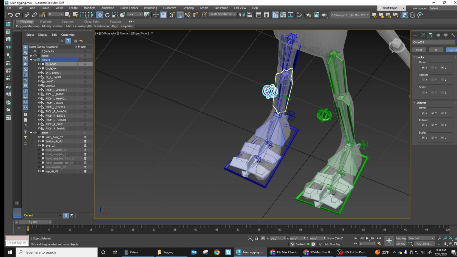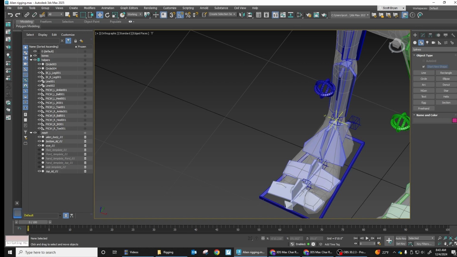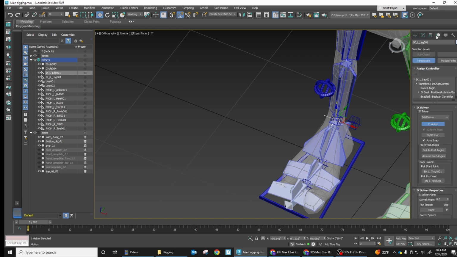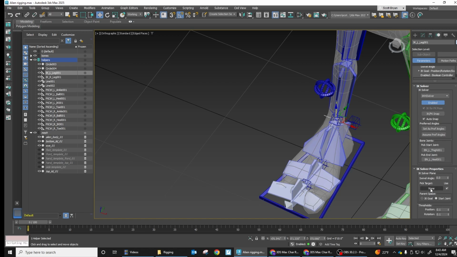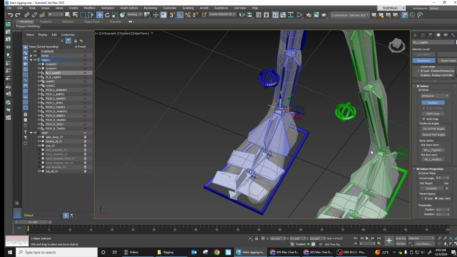And now the point of this is that we wanted to be able to turn the knee, right? And believe it or not, that controller is actually within the IK chain. So if you select the IK chain, you'll need to go over into the Motion tab. And if you look down where it says IK Solver Plane, Swivel Angle, Pick Target. It says None. We're going to pick that. We're going to do the same thing to the other IK chain. None. We're going to pick that.